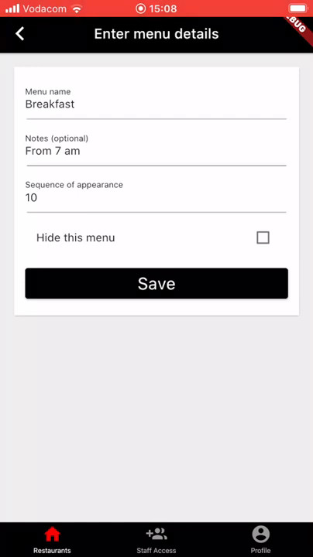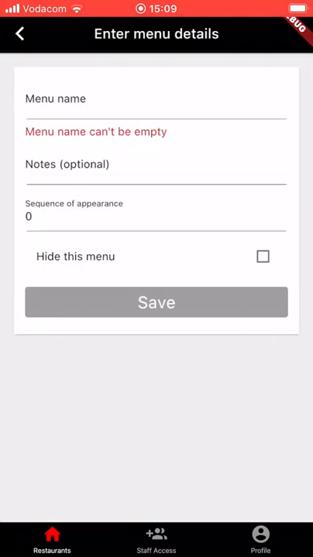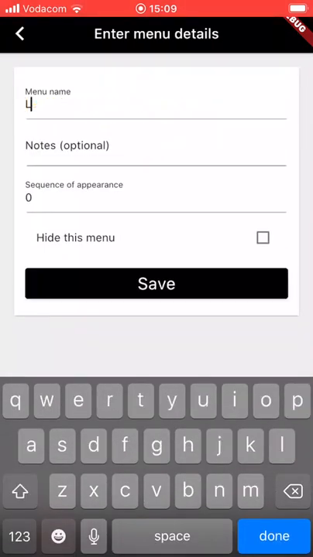Managers can hide that menu. Say, for instance, if there's a seasonal menu that they want to hide, they will be able to tap on that and patrons won't be able to see it. Once the breakfast menu is configured, I can actually create one here. I'm going to call it the lunch menu.